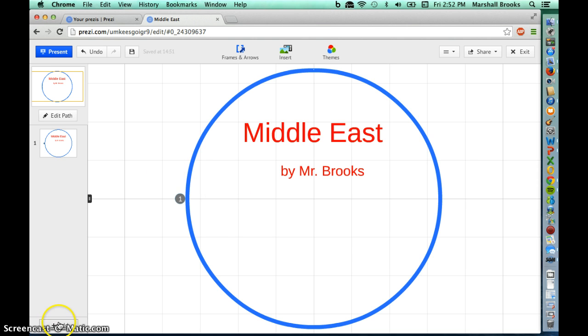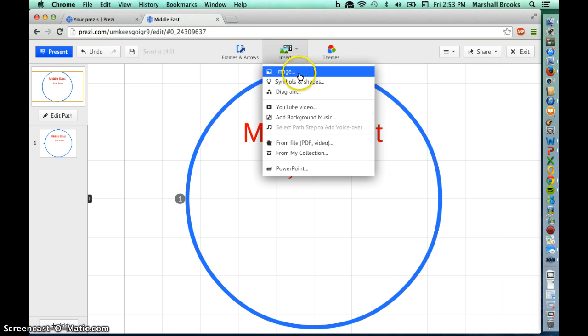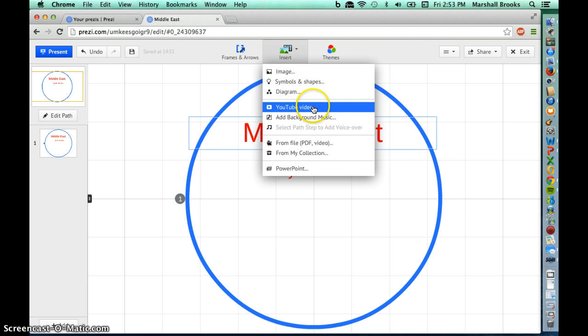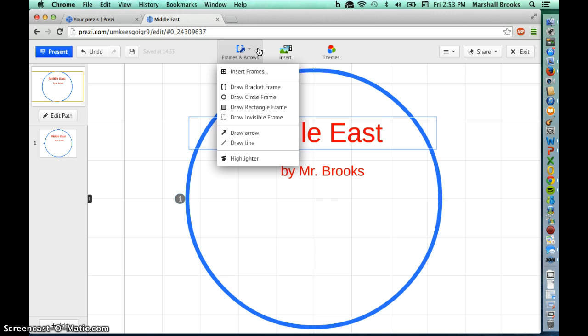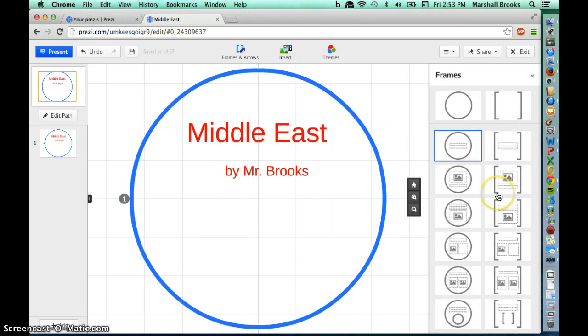Okay, so right here you're ready to add to your next frame is what they're called up here. You can see up here, you can insert images, symbols, diagrams. You can even add videos and music. Alright, you can even upload a whole PowerPoint. But for this, we'll just insert frames. You can either do it up here, or you can just add down here. But let's say we don't want another circle. Let's say we'll just click insert frames, and we want to do a bracket.